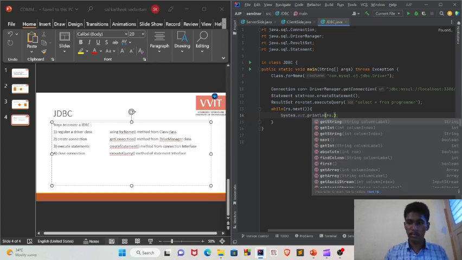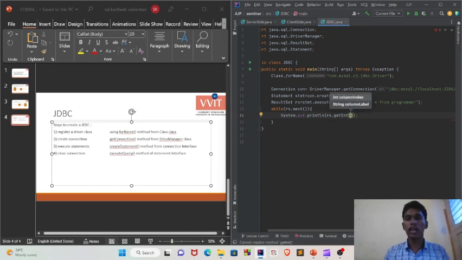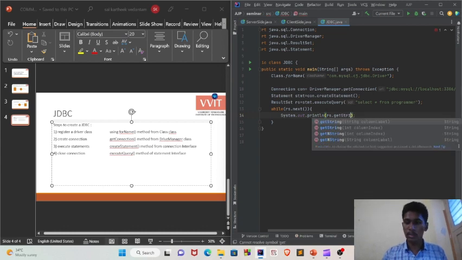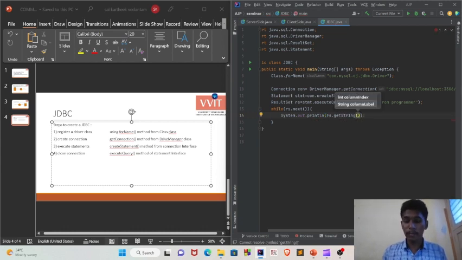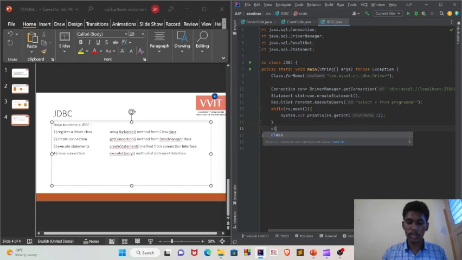The getInt method uses the column number, whereas the getString method can use the column label name. I'm taking the getInt method, getInt of 1. After this, we need to close the connection. So let us close it. We actually did every part. Let us run this.